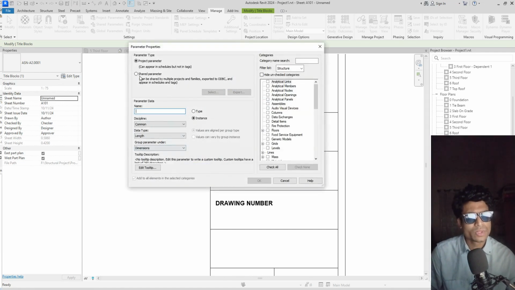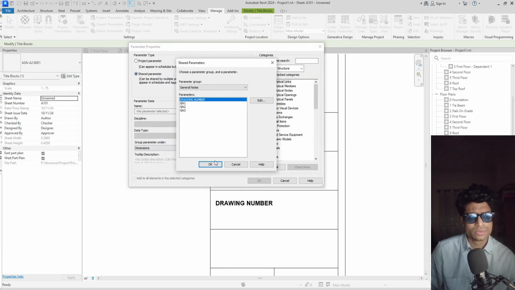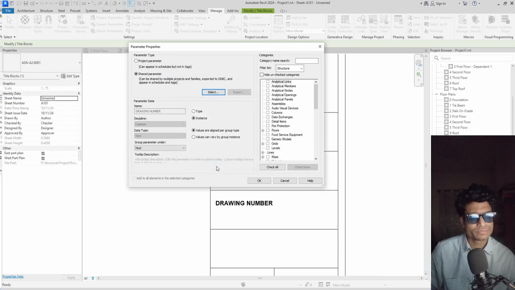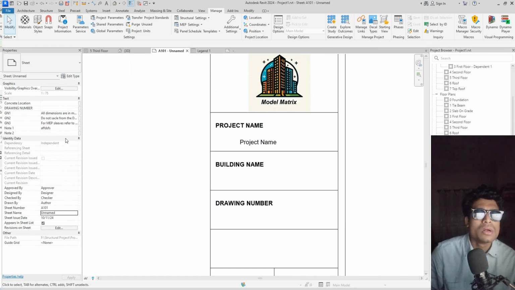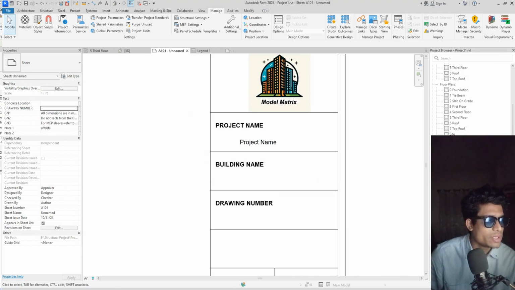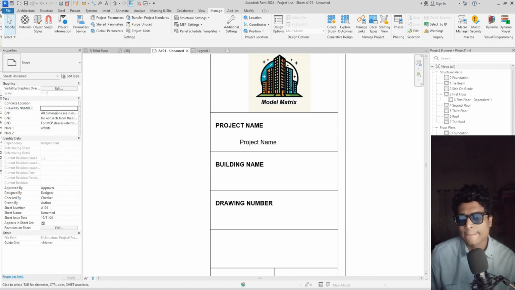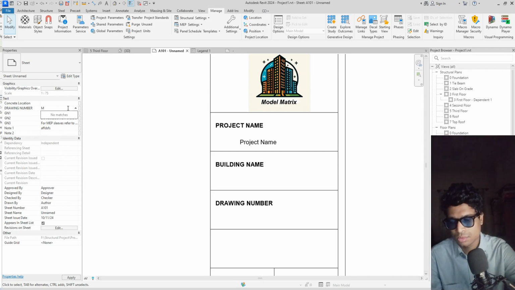So it's going to be a shared parameter, drawing number, instance. Here's the drawing number. Okay, you can specify the number of the drawing right here. Suppose model matrix.